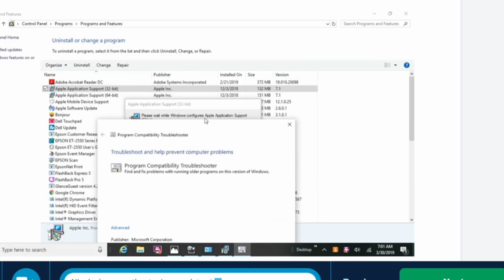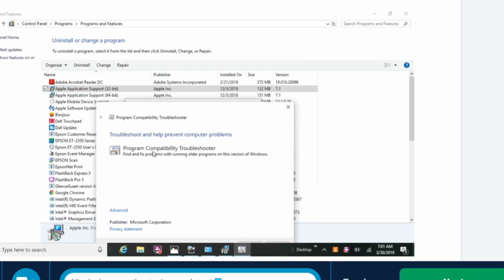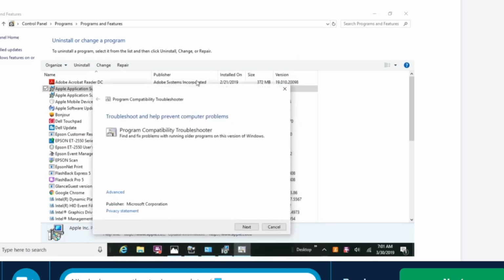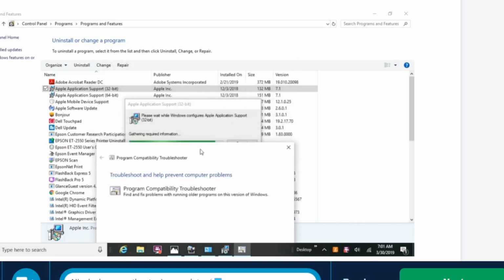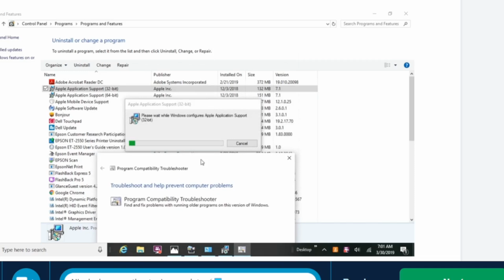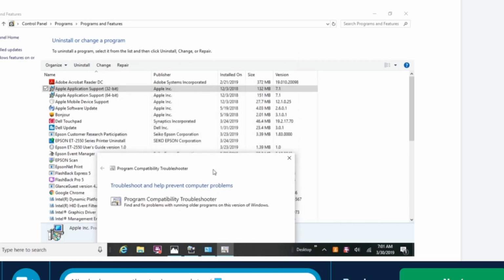It's still getting my information there. And the compatibility troubleshooter will let you fix problems that are running with older versions of software. And I'm going to show you that in the next video demonstration. But I wanted you to know that and be able to see if I had an issue with this Sony program, I can actually click on it.